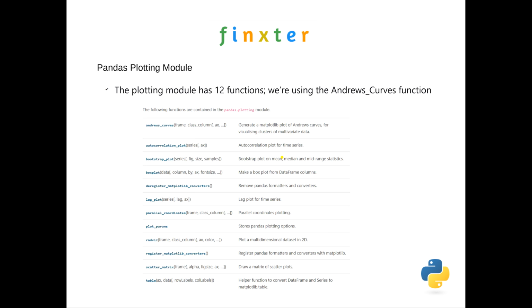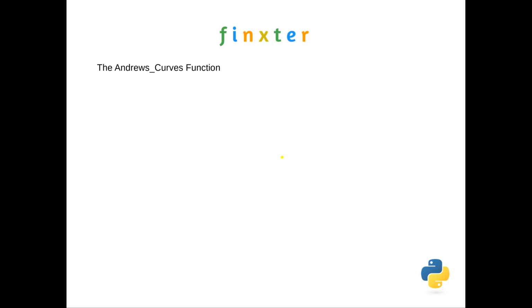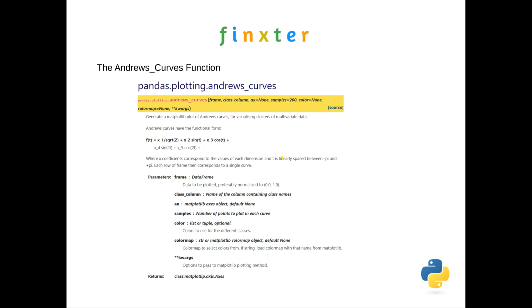Now, we will be going into each one of those with an article and a video like this one in the coming weeks. So keep your eyes peeled for that if you're interested in learning a little bit more about the Pandas plotting functions. But the Andrews curves function, so this is the syntax, and if you're really interested, there's the function itself.